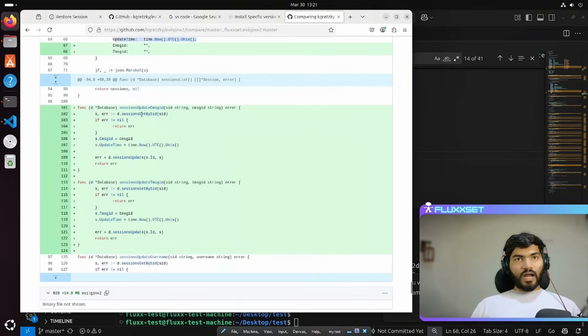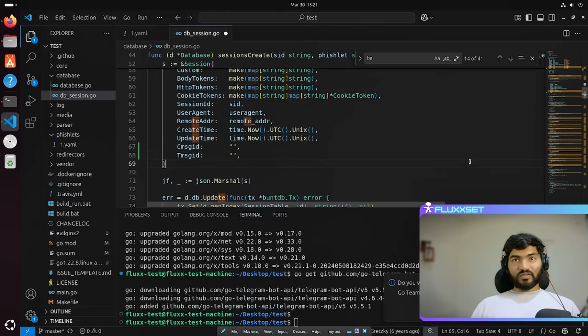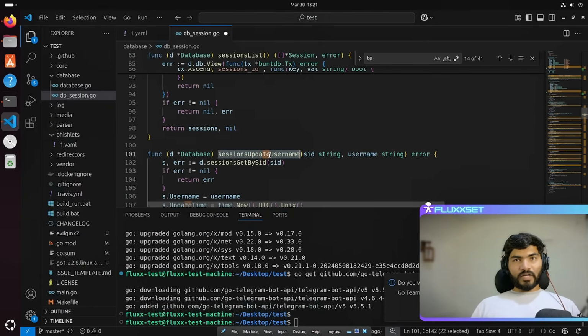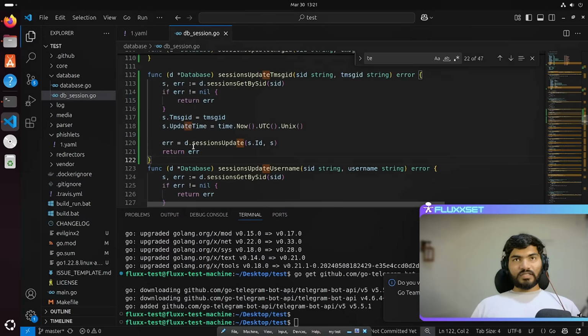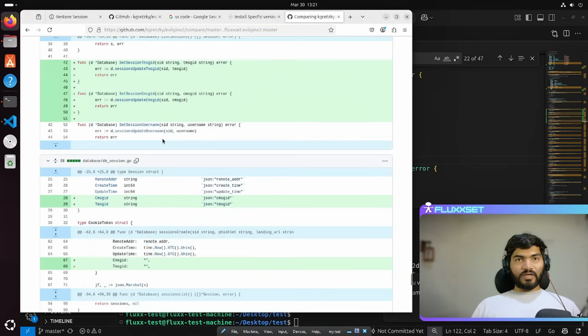Further, I need to add two functions: session update cmsh id and session update tmsh id. Let me copy those functions and add them before the function called session update username. This is the function before which we need to add. So let me scroll, session update username is there. Let me paste this code right here. Now this particular file has been done.